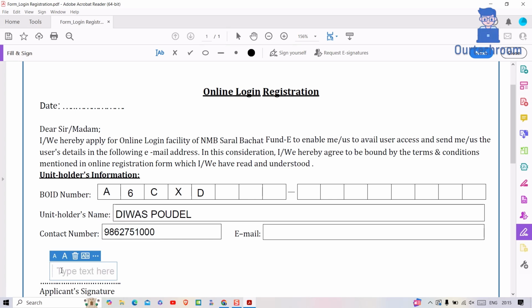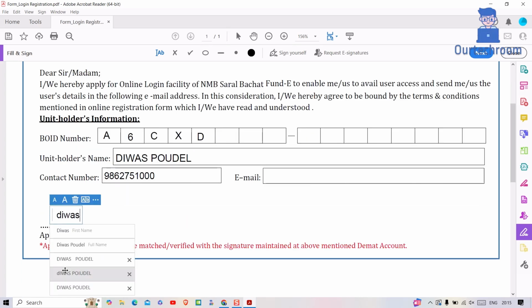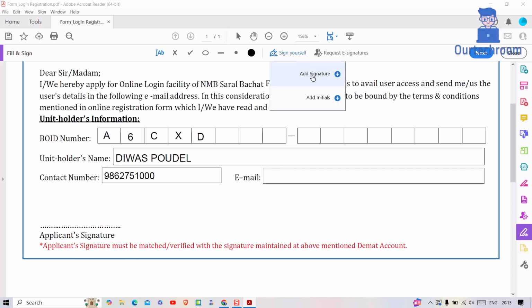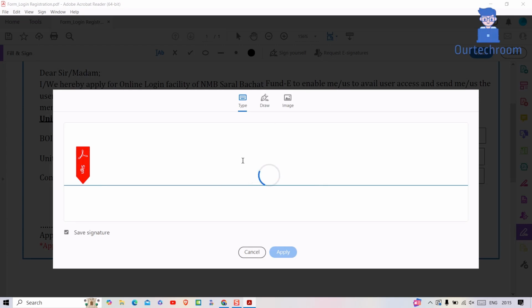If you want your signature as normal text, then you can simply type. Otherwise, you can click on Sign Yourself as shown here. In the drop-down, click on Add Signature. You can simply type, draw, or upload your signature here. To draw, click on the Draw icon. Then draw your signature using your mouse or touchpad.